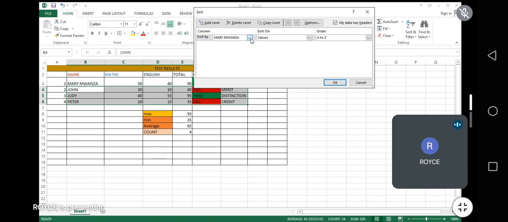Under custom sort, you have to decide which data you want to sort by. For instance, we have Mary Mwanza here, and we have all the data that's associated with Mary Mwanza. So we have to decide if we want to sort based on the name. We want to sort based on the name. We can select Mary Mwanza.